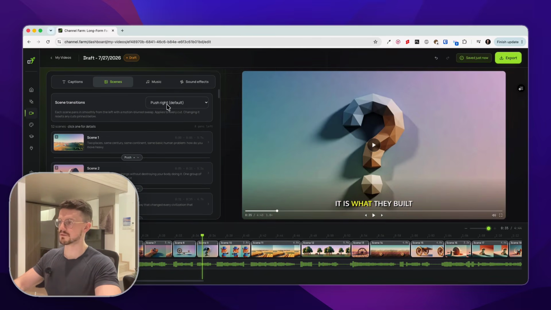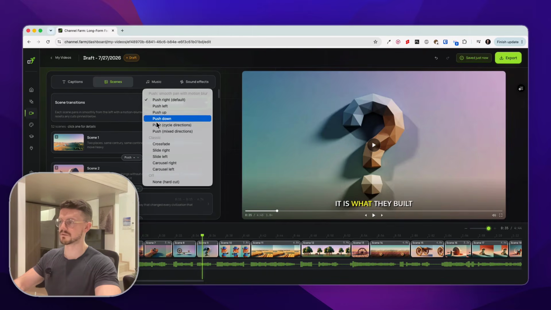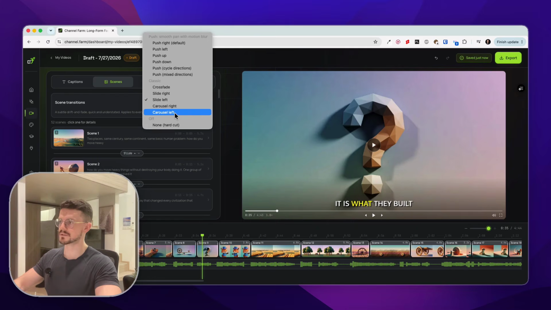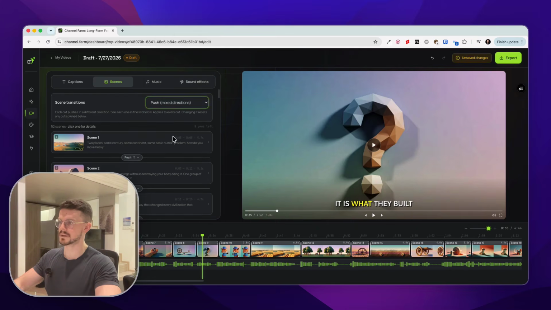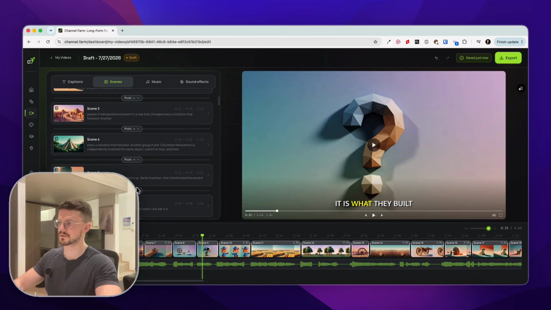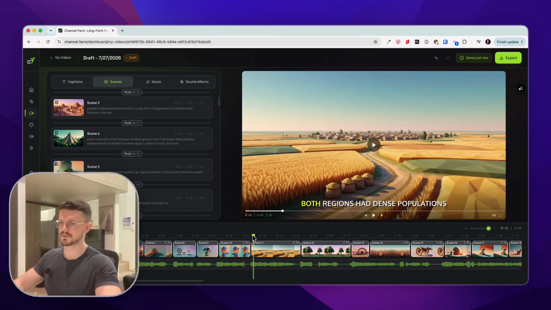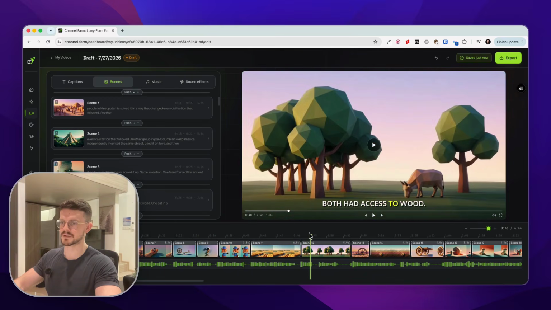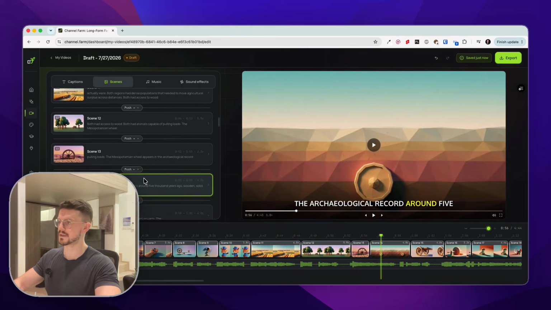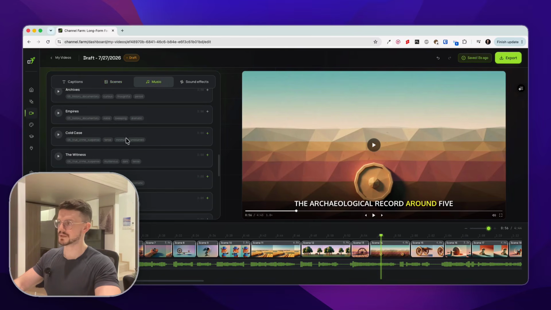Also, if we scroll all the way up to the top here, we have the option to set what type of transition we would like for the whole video. So if I do slide left, that will change every single scene to a slide left. We also have the option to mix it. We can say mix directions. And now as you can see, push up, push left, push right, push left. So it's all going to be different every single time. And as you can see, if we scrub through the video, we have different transitions at different times.